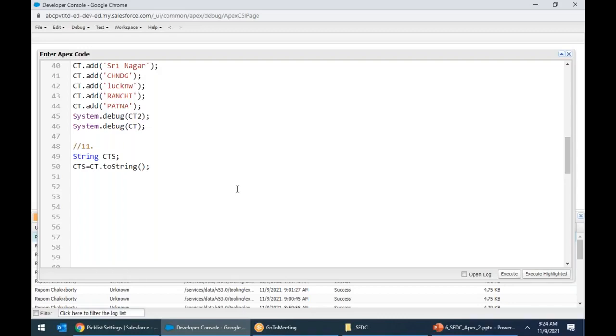From a string, can I take the data out? No, you cannot take the data out. What is the need? Is there any need? No, there is no need to do all this.